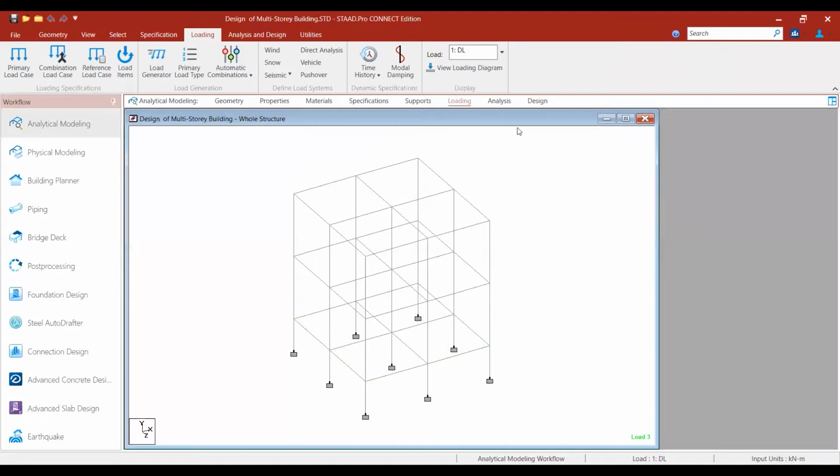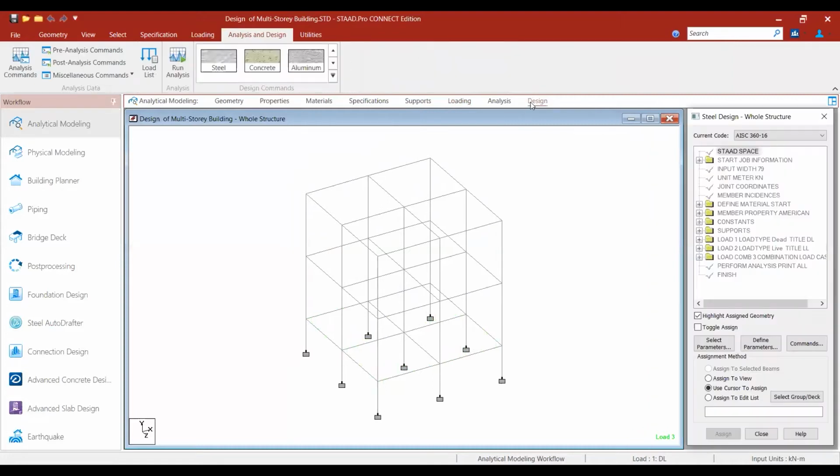So next is design. If you click the design, you have to select the concrete, because the structure we are choosing is concrete. Click the concrete and select the code. What code do you require? Generally, the RCC code is IS456. Select that code.